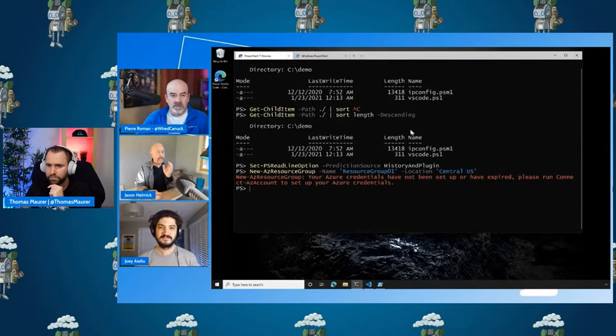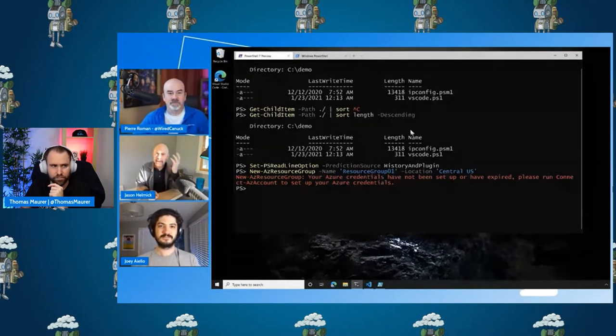So what we're doing with these predictions is we're helping you accelerate where you've already been successful, and on new technologies where you might think, I'm not sure how to use this, we're basically giving you examples on the screen, examples that have been modified to get you into action sooner.